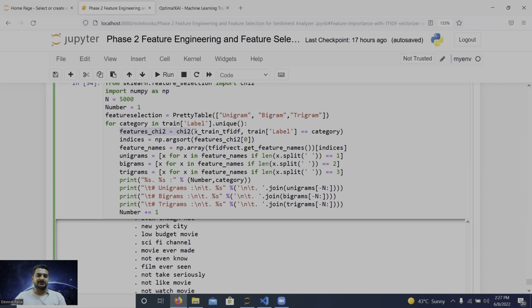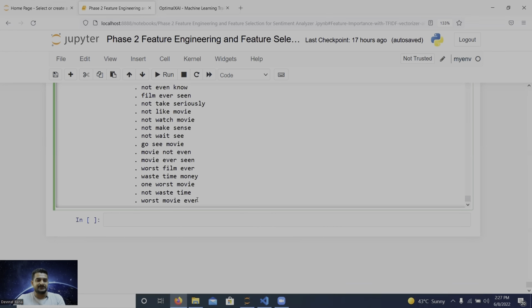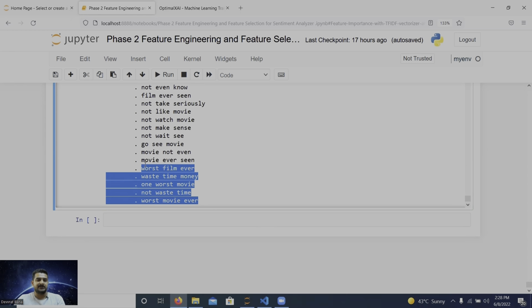And now we are calculating the chi-square scores and then sorting the features as per the chi-square scores, and then we are printing those features, first unigrams, then bigrams, then trigrams. Let's see what kind of features we found during this feature selection. So you can see: worst movie ever, not waste time, one worst movie, worst time money, worst film ever. You can see here we are getting reliable features as per the domain. If we see the words like don't waste time, we can easily say, okay, this is a negative feature. Yeah, this movie maybe not good. So you can see we are getting good trigrams here.